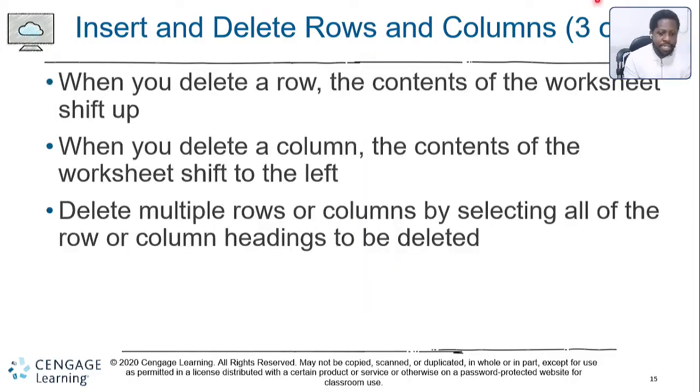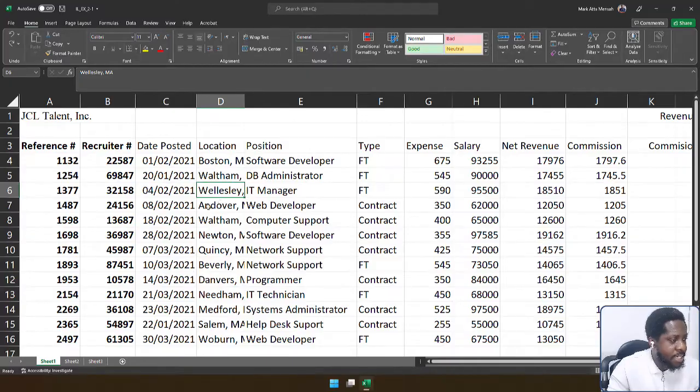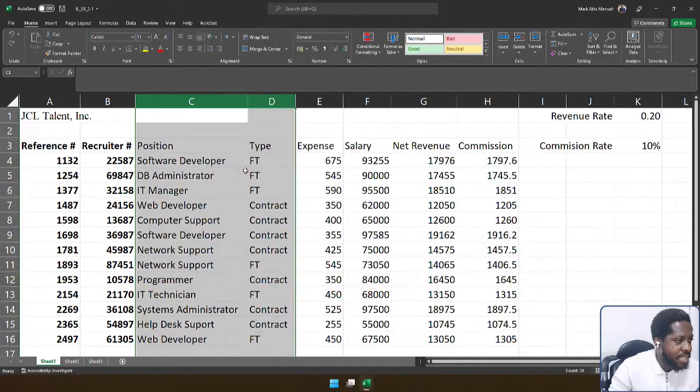Now you can also delete a row. When you delete a row, the contents of the worksheet will shift up, and when you delete a column too, the content of the worksheet will shift to the left. And then you can delete multiple rows or columns by selecting all of the row or the column headings to be deleted. This is quite simple and straightforward, the same way as we inserted new rows and columns. So I can hold this from this section and then just hit the delete button. It deletes what I selected and then shifts the content from the right section to the left.